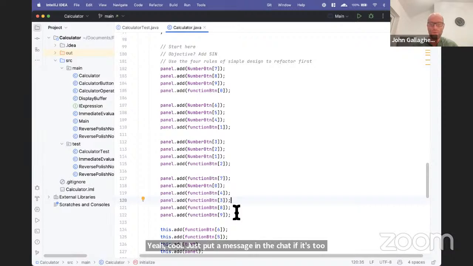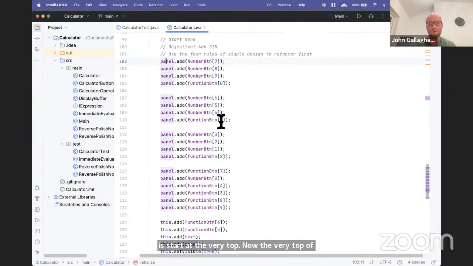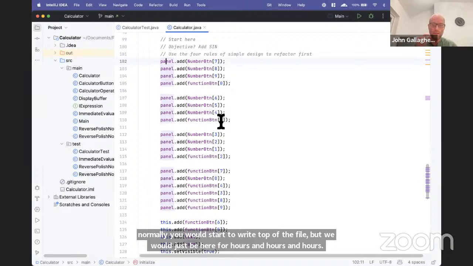So we're going to go through and we're going to do the second rule, which is good names. We want names that express intent. And when we're thinking about intent, what we want to do is start at the very top. Normally you would start at the very top of the file, but we would just be here for hours and hours and hours. So I've started halfway down the file deliberately. And it's a very simple process.